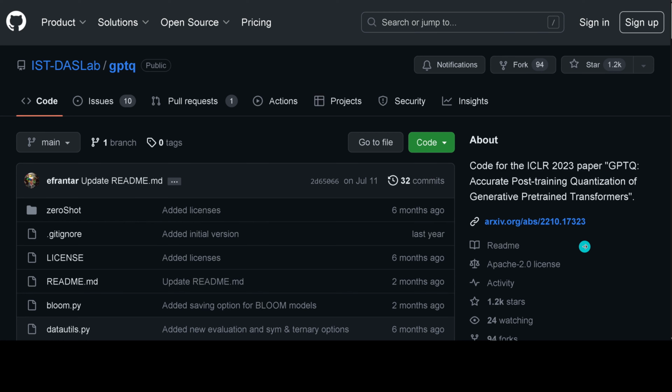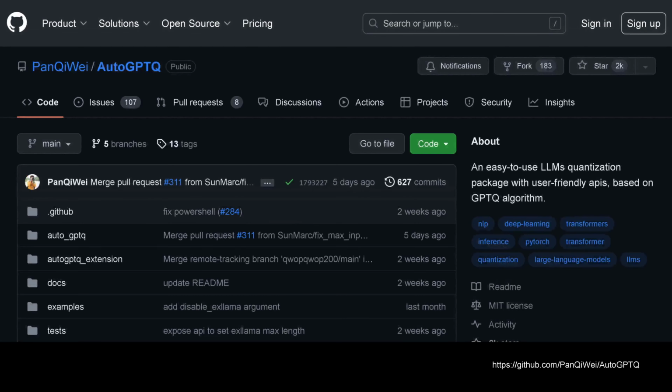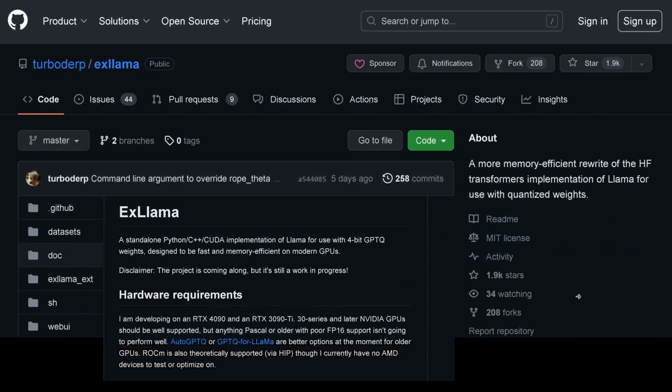They have a lot of models, a lot of information. If you're interested in this particular extreme data compression methodology, go there. Of course, there is an AutoGPTQ version, which is an easy-to-use LLM quantization package with some very user-friendly APIs, based, of course, on GPTQ algorithm. Have a look at AutoGPTQ if it makes sense for your task, for your training data set, for your computer infrastructure.